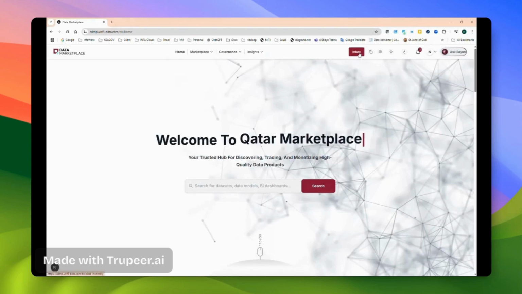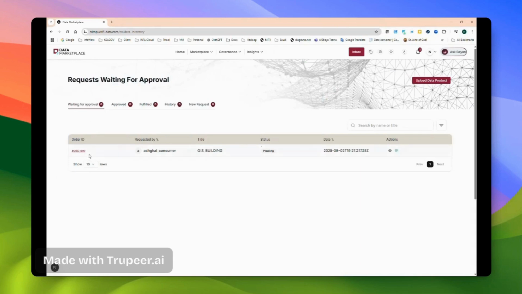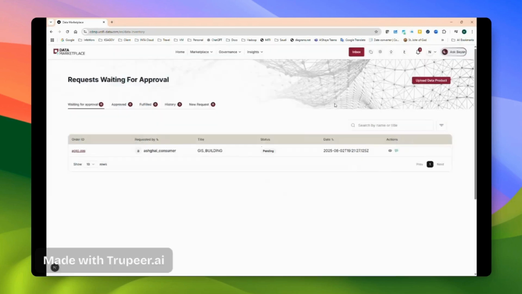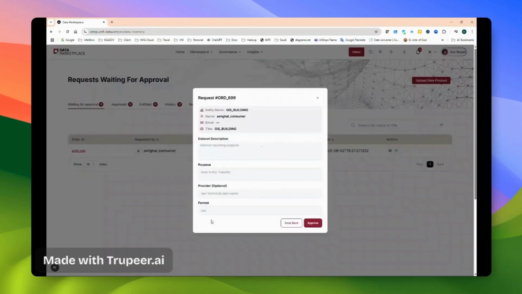Now, I'll log in and check if there are any requests for approval. In my inbox, I see an order requested by the user and currently pending my approval. If I wish to add a comment, I can do so, perhaps asking for more business requirements. This comment becomes part of the interaction record between the approvers and the requester. After adding a comment, I'll review the request. It's for internal reporting purposes. If I'm satisfied with the details, I'll approve it.